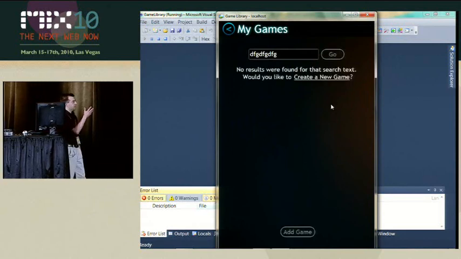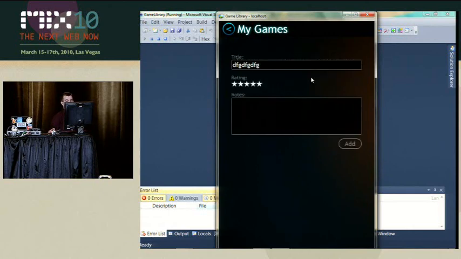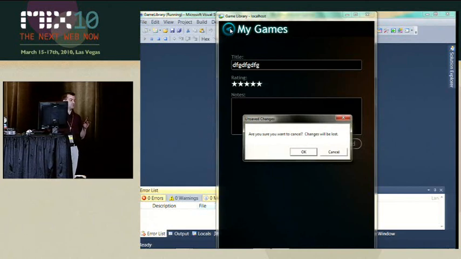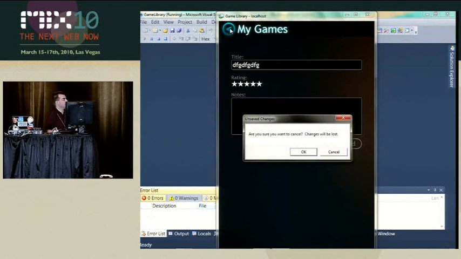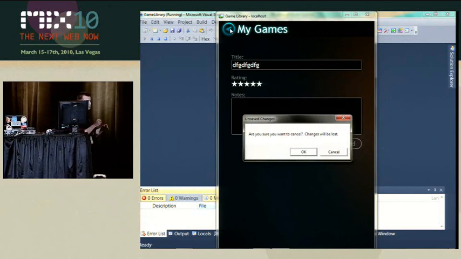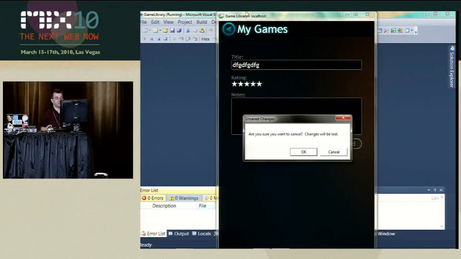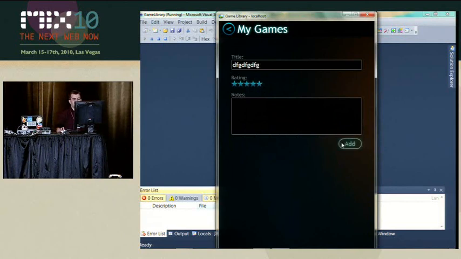I can search and see that I didn't find anything that matches. And this gives me a contextual view where I now have the option to create this if it's not already there. So I can go ahead and do that. If I go back, it notices that I have some unsaved changes. Again, this is really important in a real-world app. We don't want someone to just navigate back and then lose the data that they've edited. So I can decide to cancel that out and go ahead and add that game.